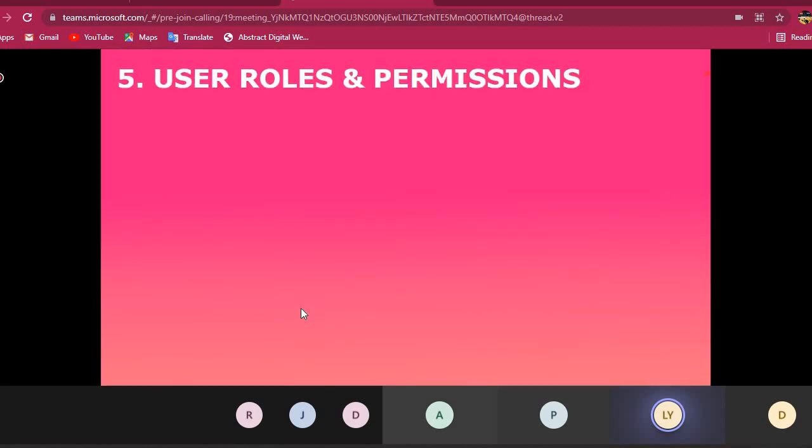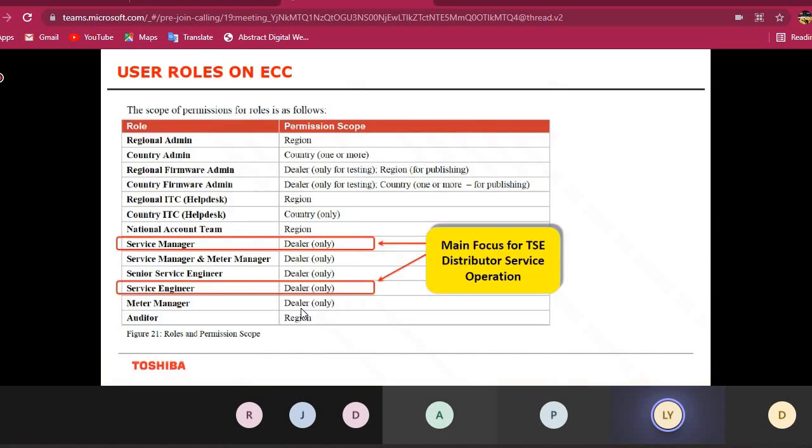Okay, let's come to the user roles and the permissions to access the ECC portal. So we will assign two roles here, a service manager and a service engineer. For your operation at the moment, service manager and service engineer. Or I can also update you to service manager and meter manager. Both will be used by your organization.